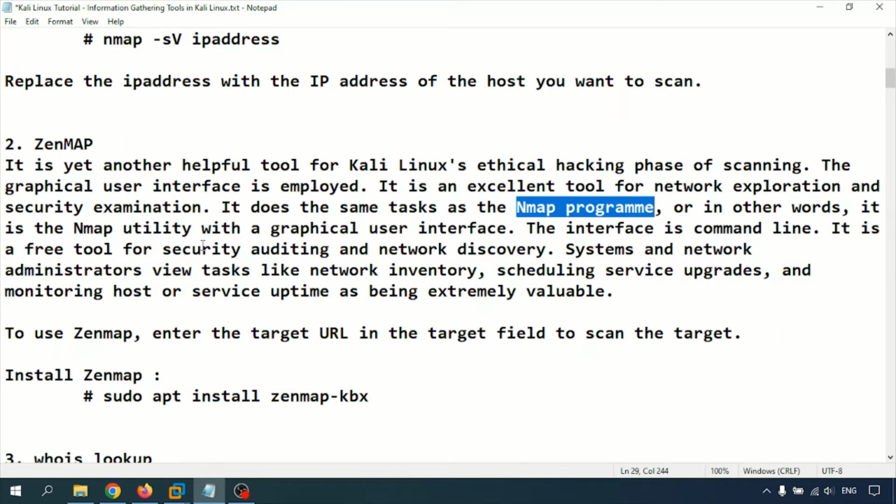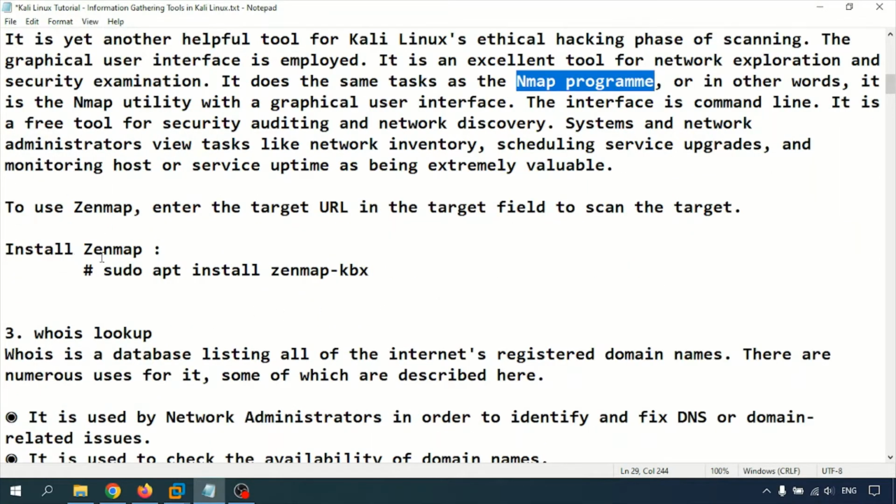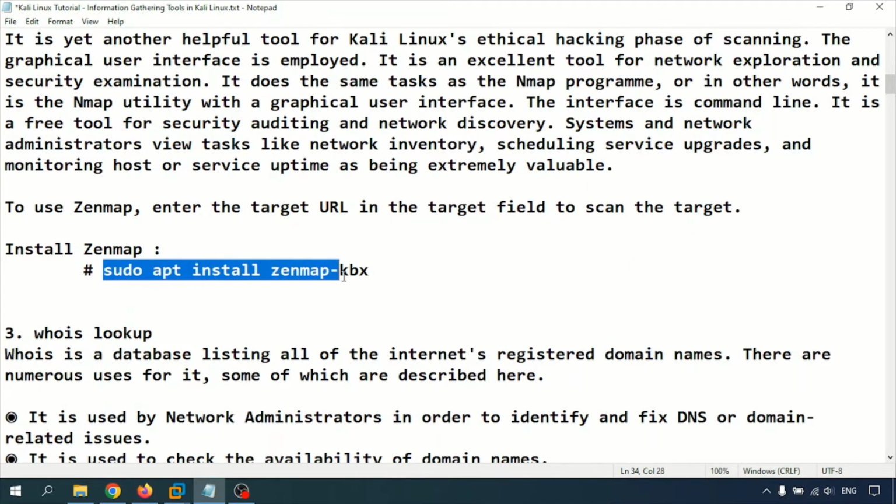It is a free tool for security auditing and network discovery. System and network administrators view tasks like network inventory, scheduling service upgrades, and monitoring host or service uptime as being extremely valuable. To use Zenmap, enter the target URL in the target field to scan the target. So before that, I have to install Zenmap. So this is the command to install Zenmap.